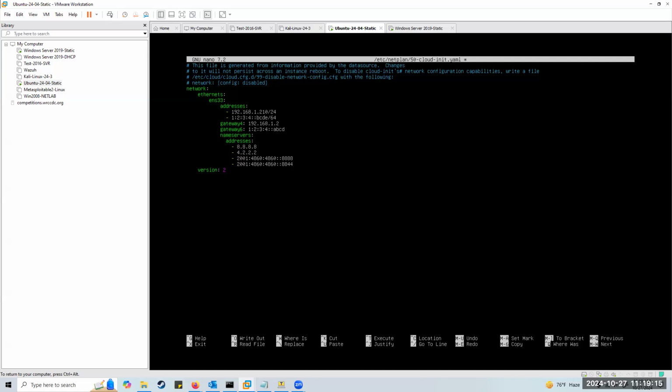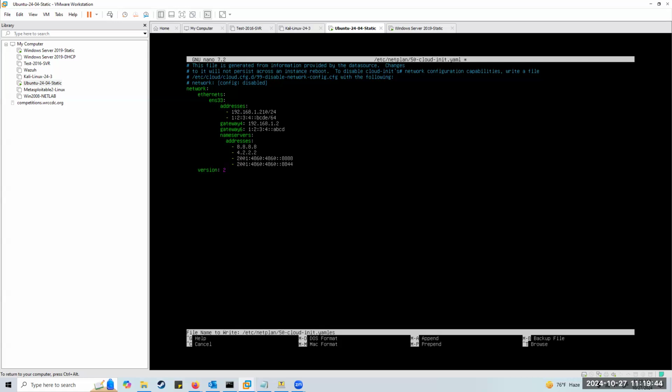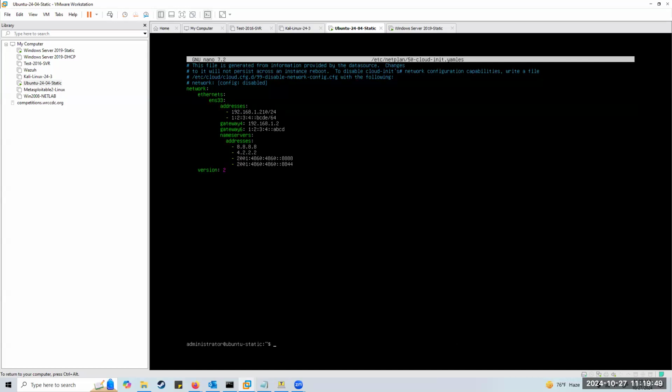But make sure you have these: 1, 2, 3, 4, 5th one over, 6, 7, 8, 9th one over, 10, 11, 12, 13th one over. It's really important, because YAML is like a programming language. And if you don't have the spacing correctly, it won't like it when you do the netplan apply. So once you're done with this, you Ctrl+X, hit yes, and save it.